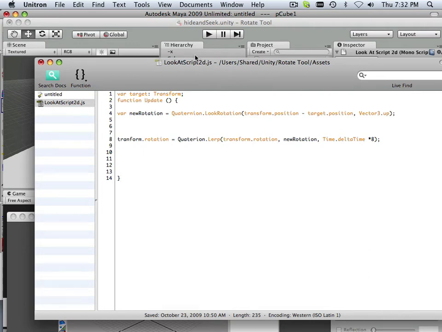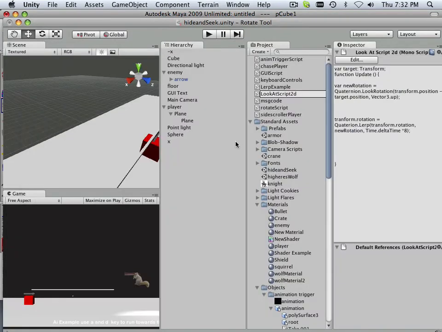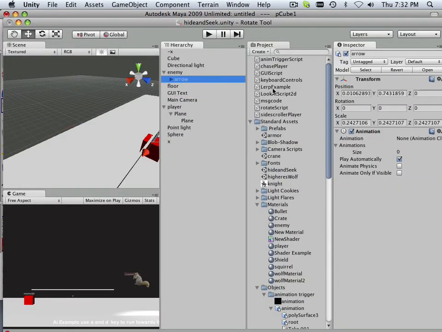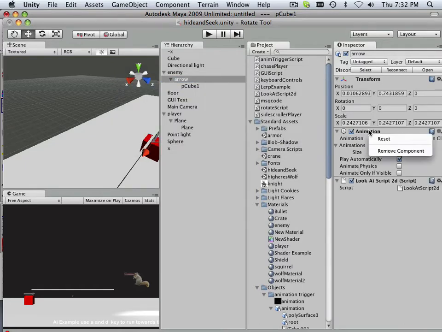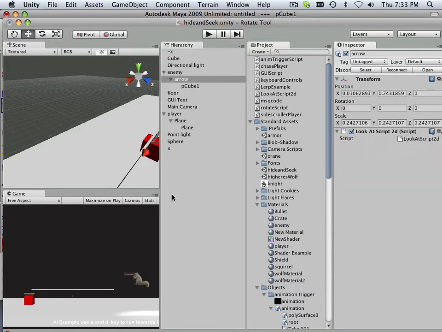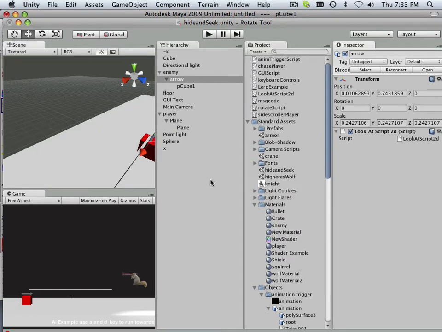All right, so here's what we got so far. So I'm going to save this out. And then let's attach it to the arrow for a second. And I'm going to get rid of this animation thing that came from Maya. I don't need that. Also, please note that if you have an arrow, make sure you have it in the right axes. Here, for example, I don't have any negative scales here.